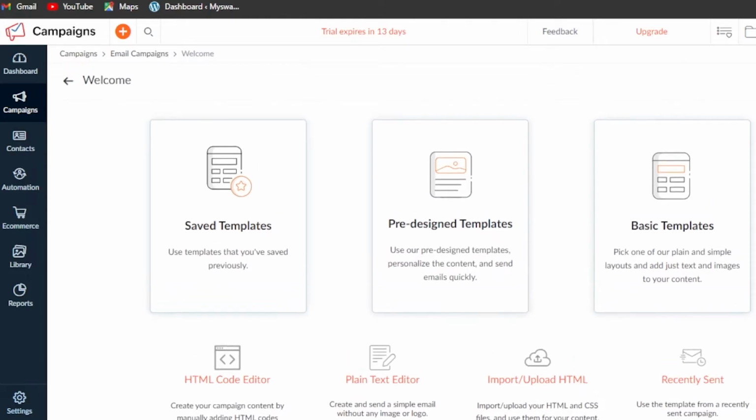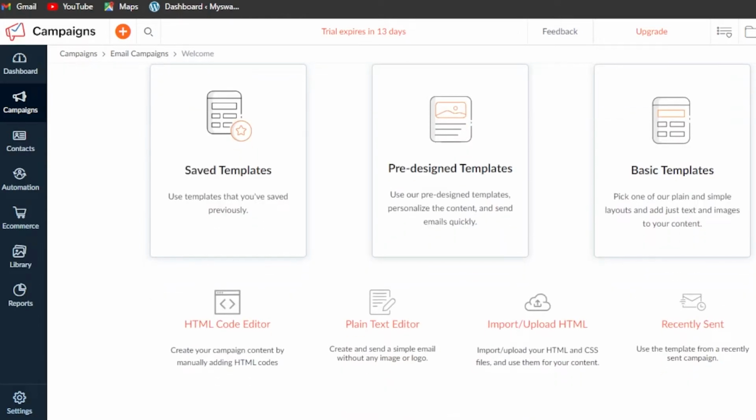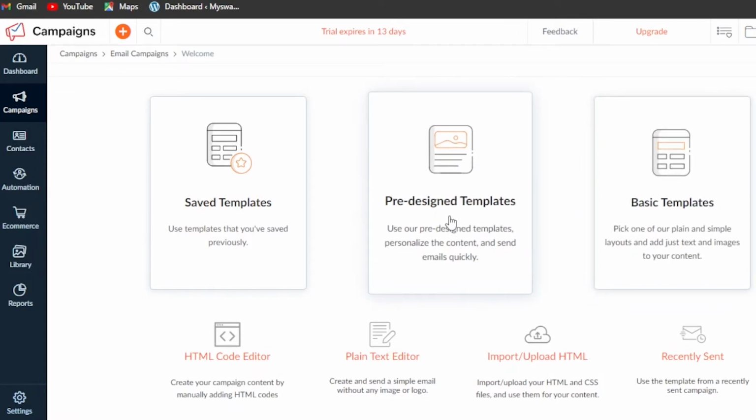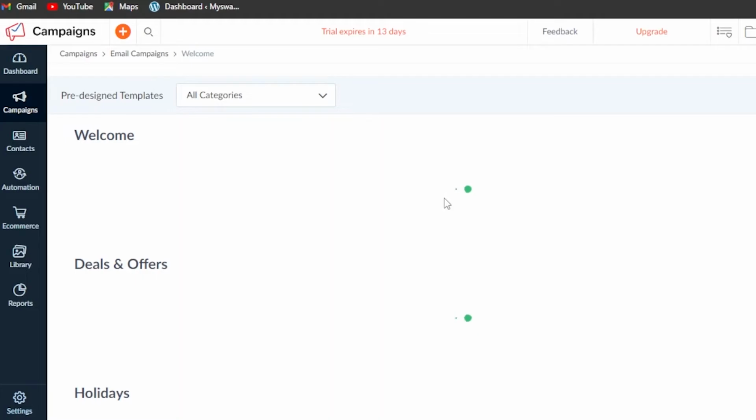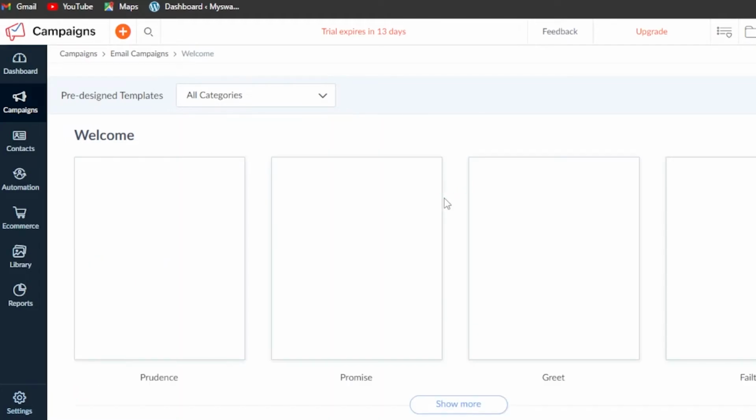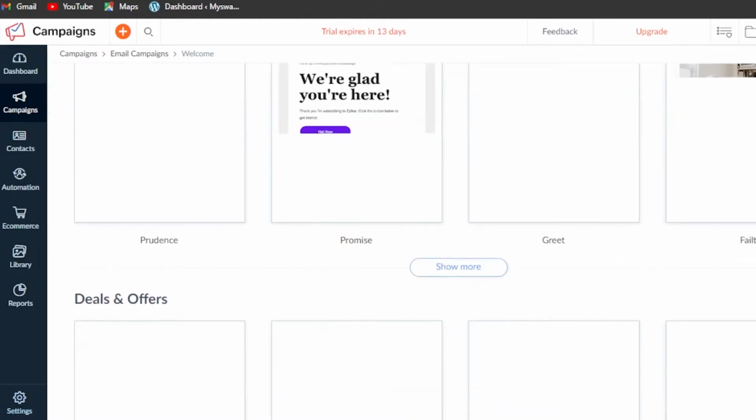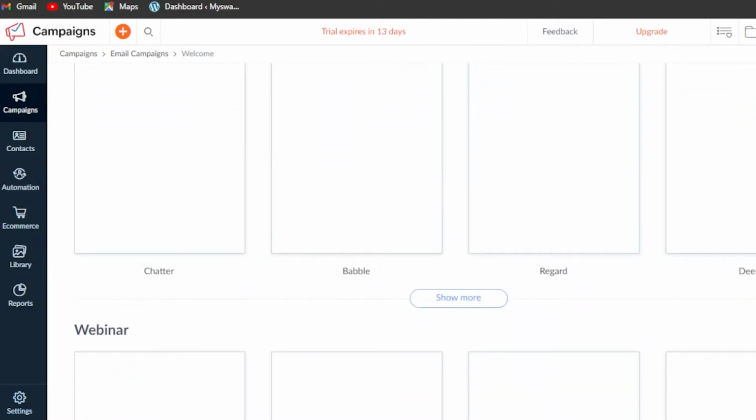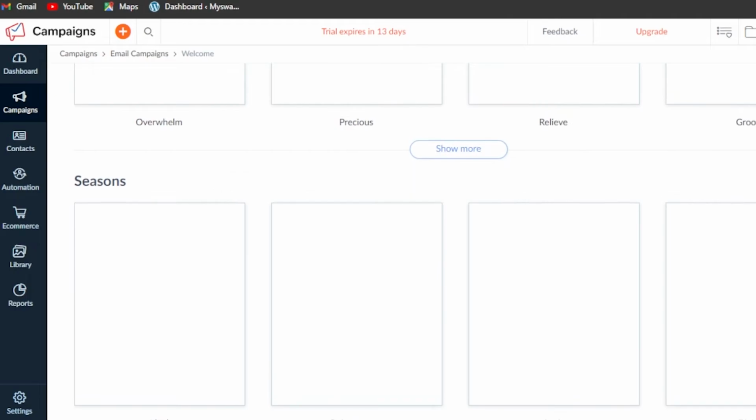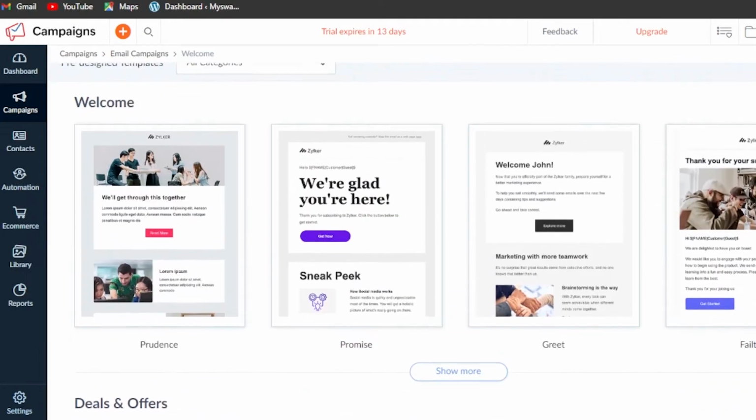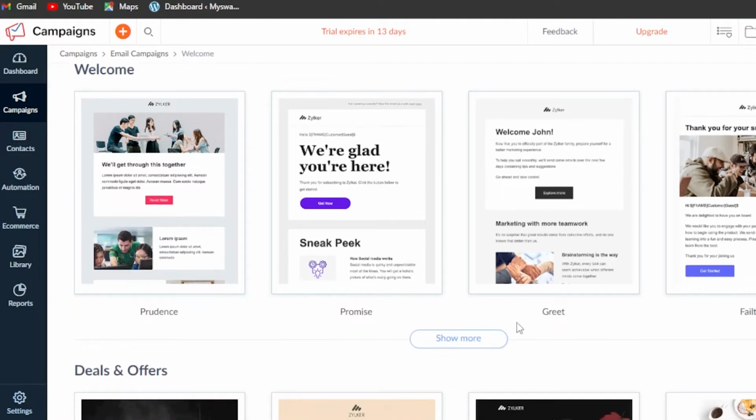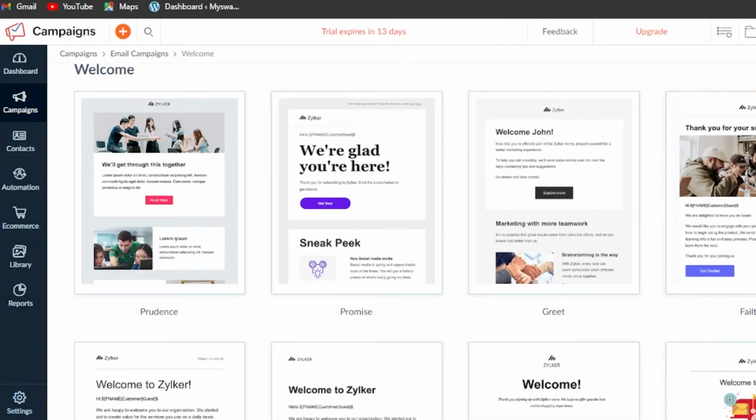We have some of the templates available, pre-designed templates and basic templates. So what I'm going to do is I'm going to go ahead and select right here pre-designed templates and check out some of the templates available. So the templates are available for welcome, deals and offers, holidays, newsletters, surveys, webinars, thank you. So as we know, I am creating an email for welcome. So we have a pretty good and impressive templates available for welcome.